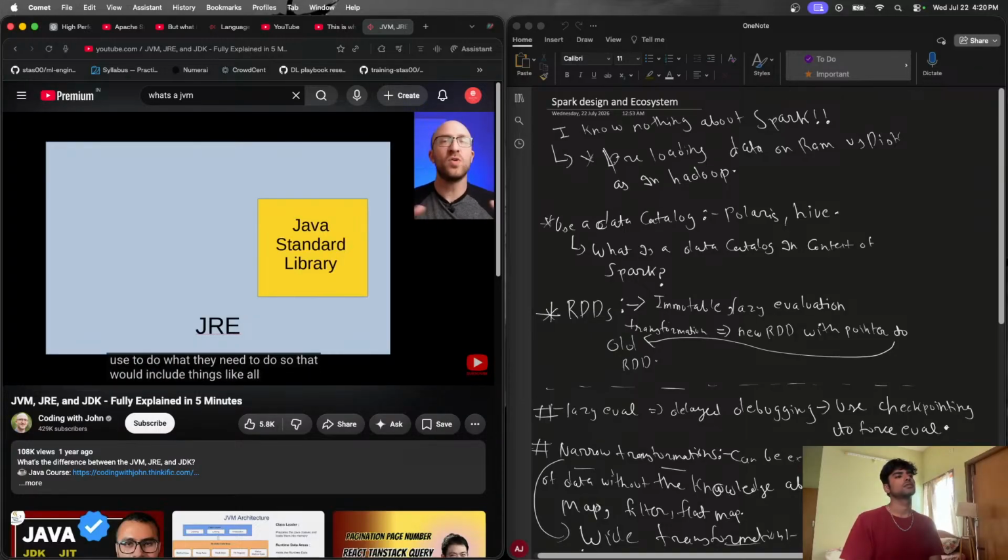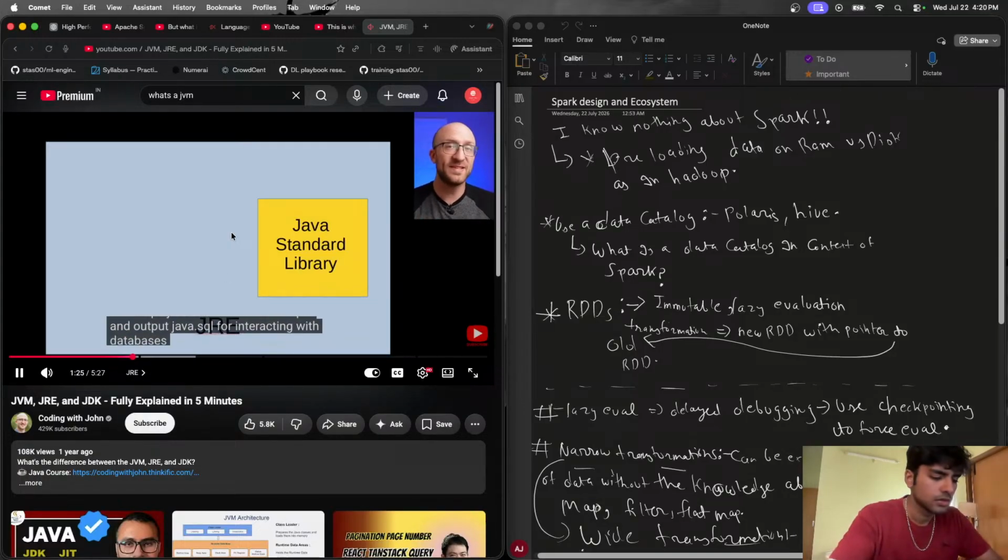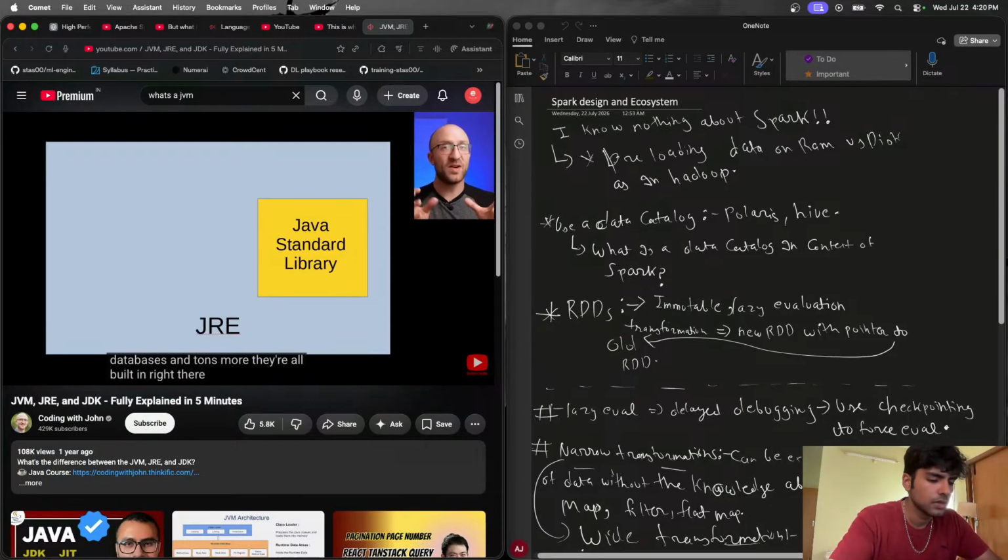So that would include things like all the classes in the java.lang package, like String, Math, Exception, and Throwable, and even the Object class, which is the root of all other Java classes. It has java.util for things like lists and sets and maps, java.io for all kinds of input and output, java.sql for interacting with databases, and tons more, all built in right there as a part of the JRE.